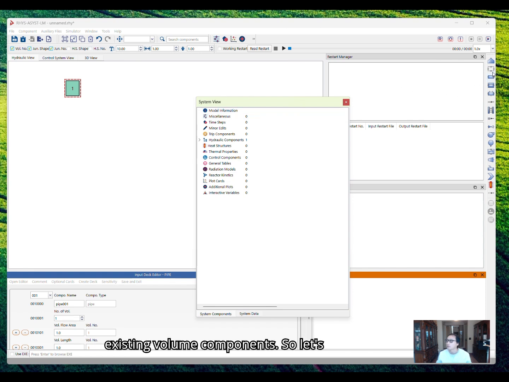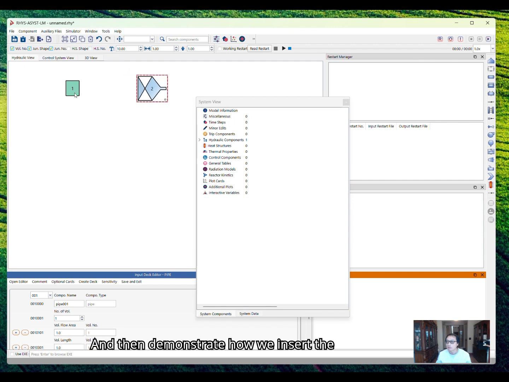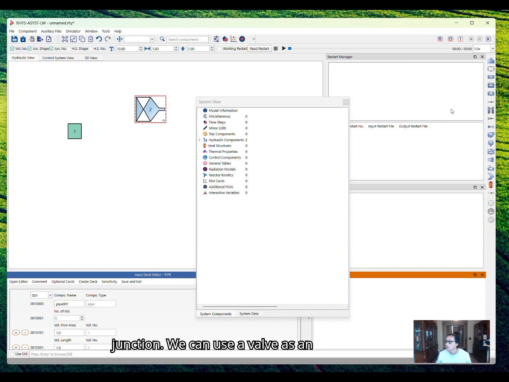So let's add another volume component, which is a time-dependent volume, and then demonstrate how we insert a junction. We can use a valve as an example. Just left-click on the valve icon here, and you notice the cursor becomes a cross.